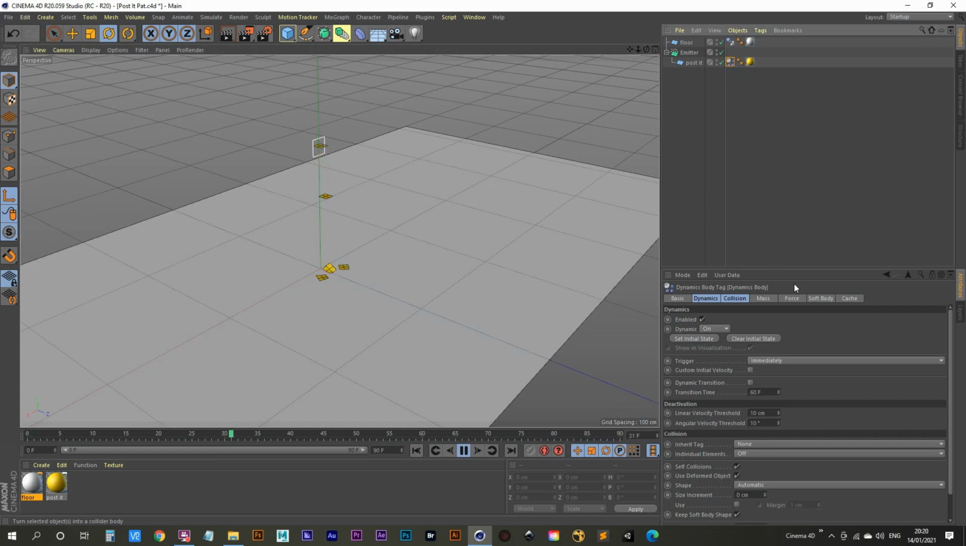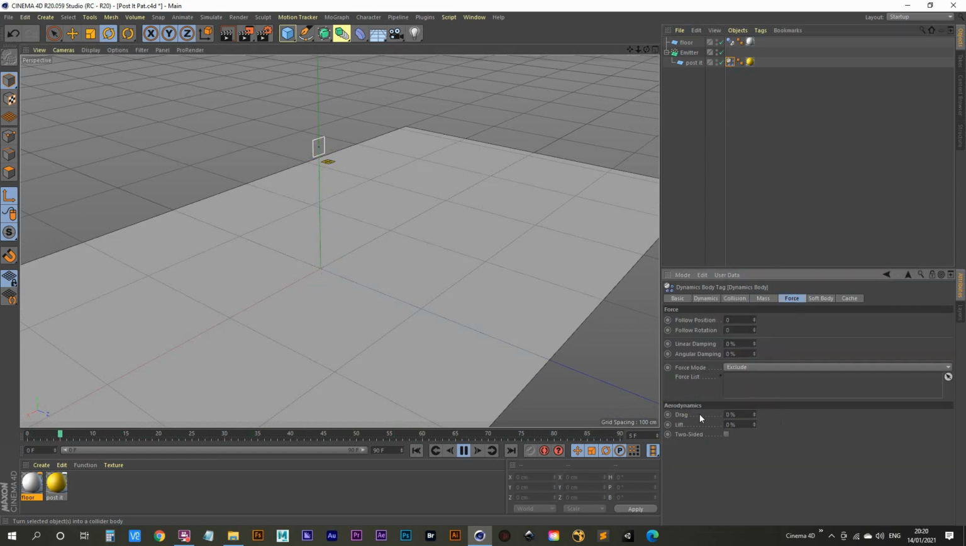So let's go into our soft body tag, click on the force tab, and now we can start messing around with these aerodynamics options. Let's bring drag up to 100%, hit tab and go 100% on lift. Now we want to turn on two-sided so that these aerodynamics will affect both sides of our post-it. Now you can see they're falling a bit more like post-its.